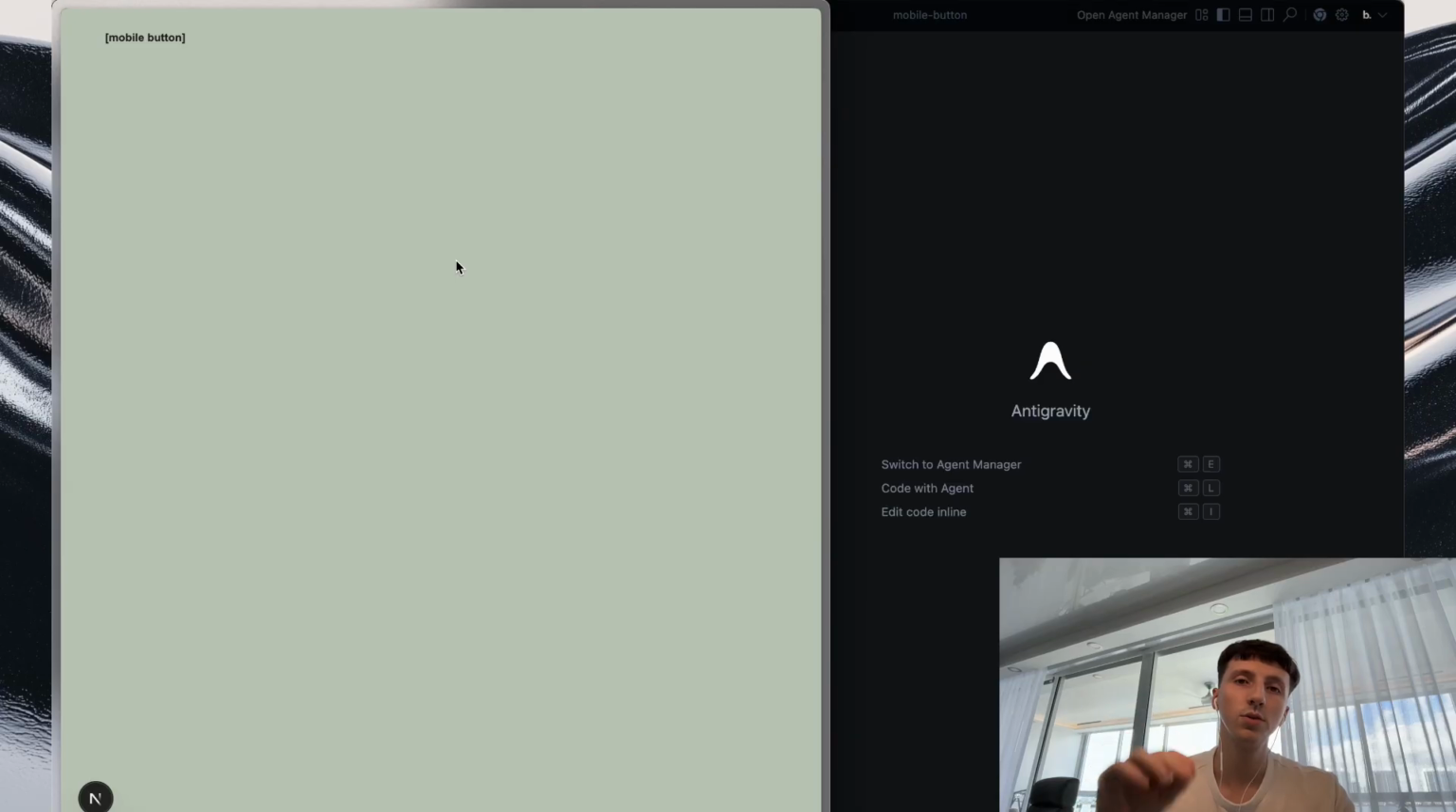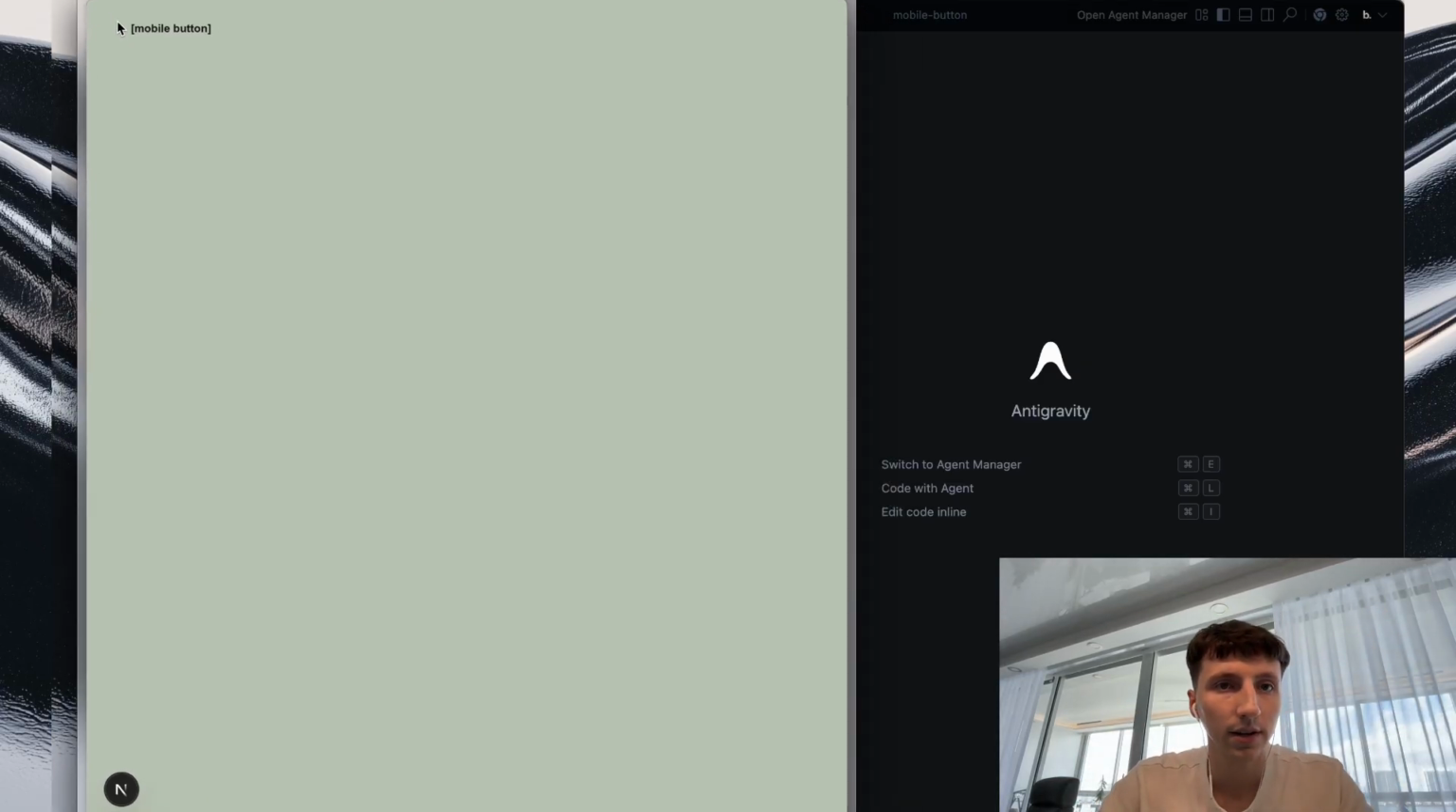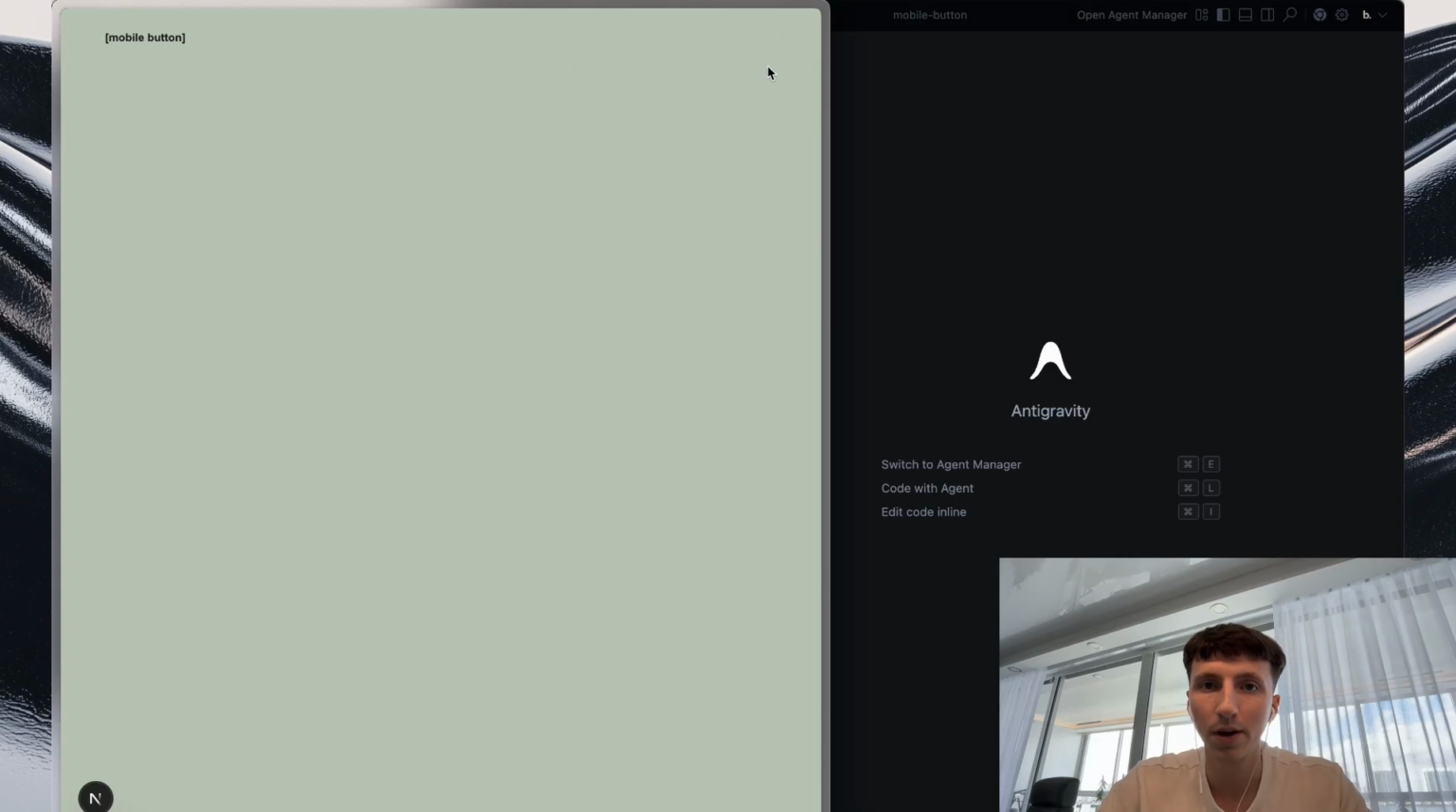What's up guys, today I'm gonna show you how to do this nice hamburger menu animation. We're gonna be using Next.js, Framer Motion, and Tailwind CSS. We're gonna jump right into the browser. So we have a basic navigation over here, and we're gonna have a button over there.